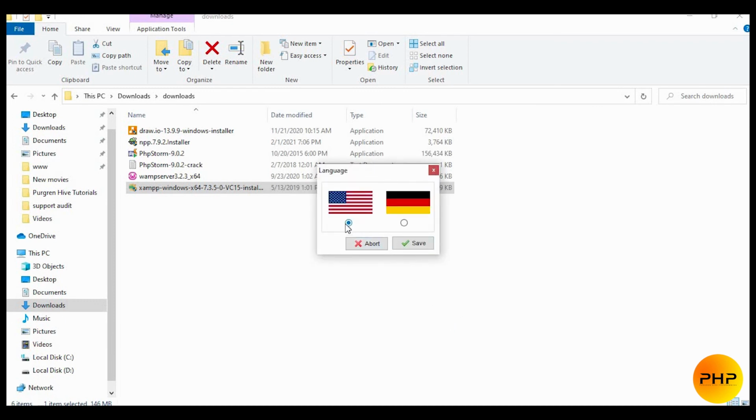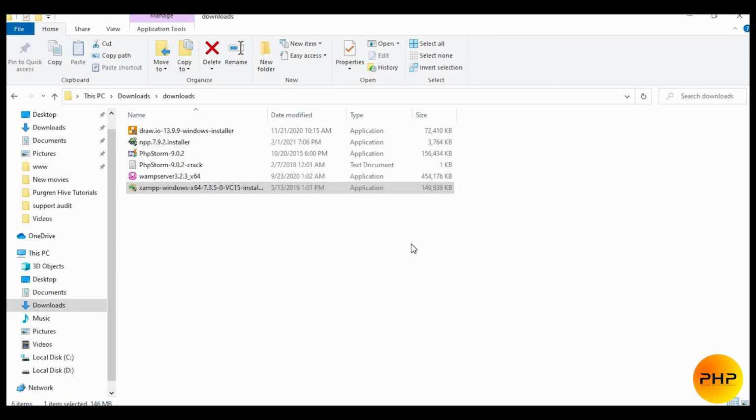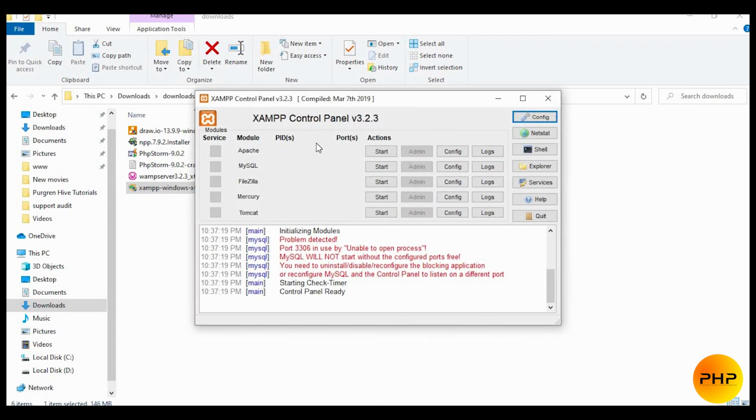So we select the language. By default, it is in English. The US flag is English, and this is I think German. But we select English, then go to save. So we wait once it loads up. Good. So we have it here.